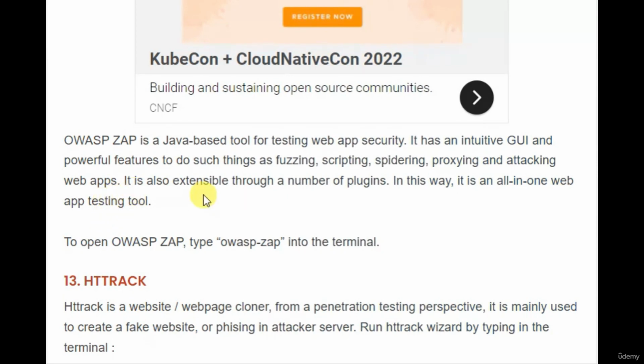It is also extensible through a number of plugins. In this way, it is an all-in-one web app testing tool. To open OWASP ZAP, type OWASP ZAP into the Linux terminal.